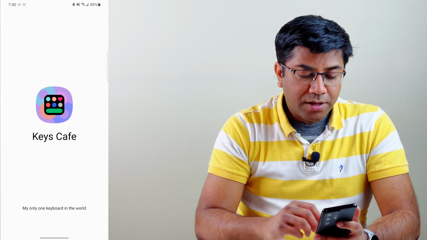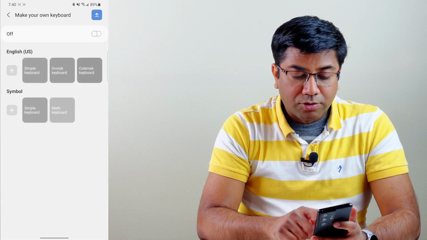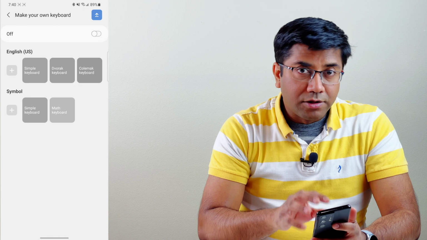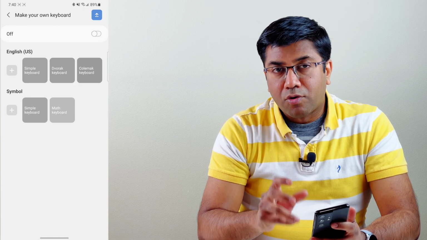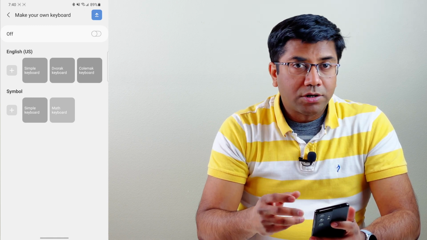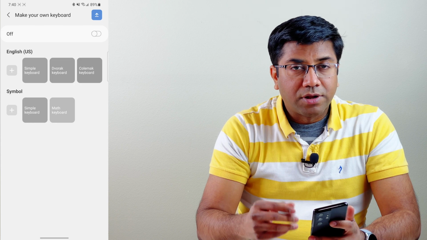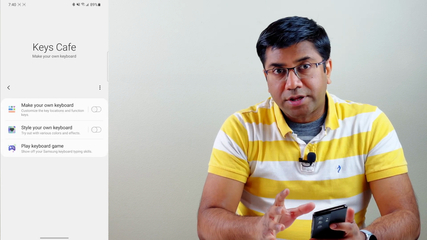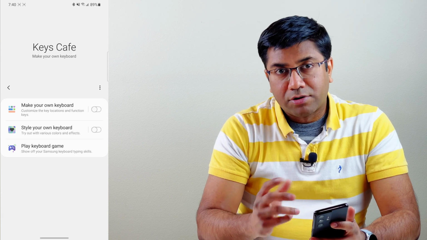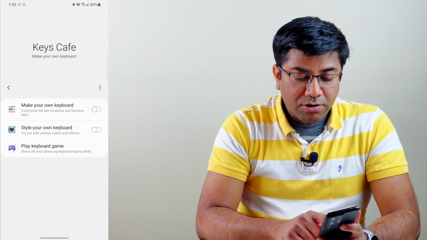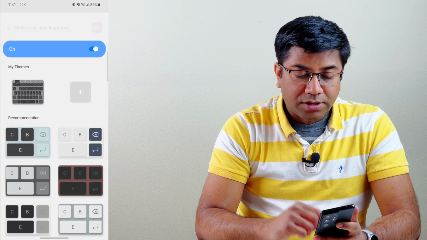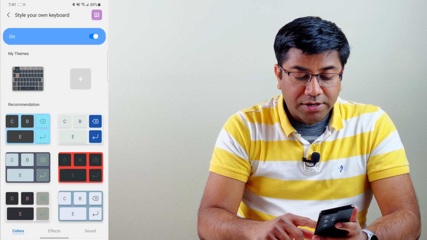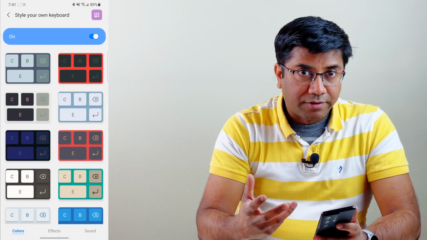The Keys Cafe app provides a few options. You can see that you can also make your own keyboard. This is useful if you want to create your own keyboard layout or choose a different layout than the QWERTY style keyboard. But what we're going to see today is about theming your keyboard. So you've got the other option here. Tap on style your own keyboard and you can see you've got several options available here.